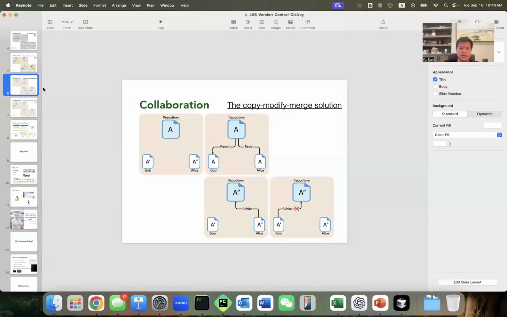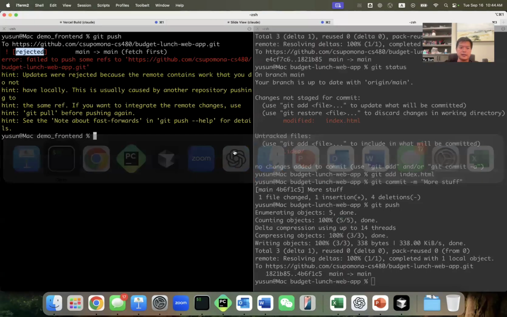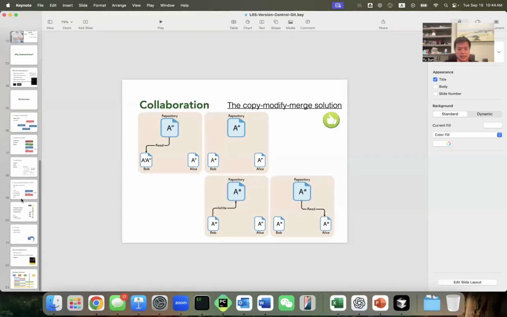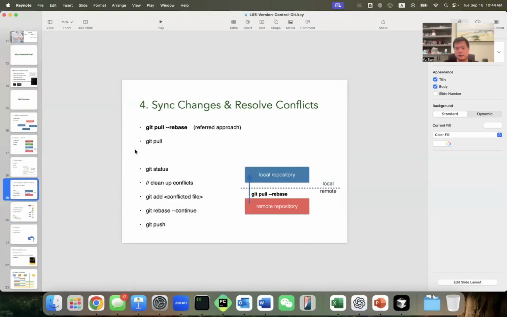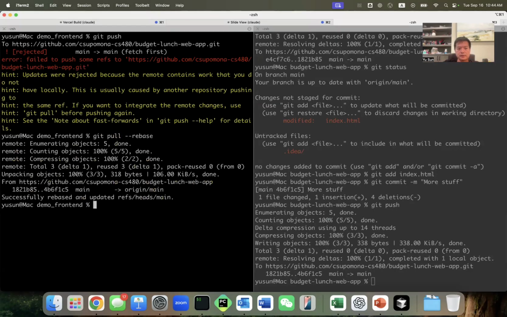So the solution is that we need to make sure that you reload all the changes. You get the new version, and also based on that, you have to modify and merge your changes, do a little bit of extra work. Okay. So how do we do that? Well, we use this command. So git pull --rebase, because we need to get the latest changes.